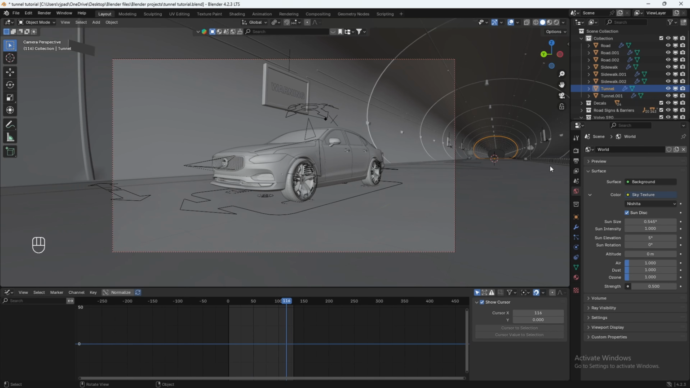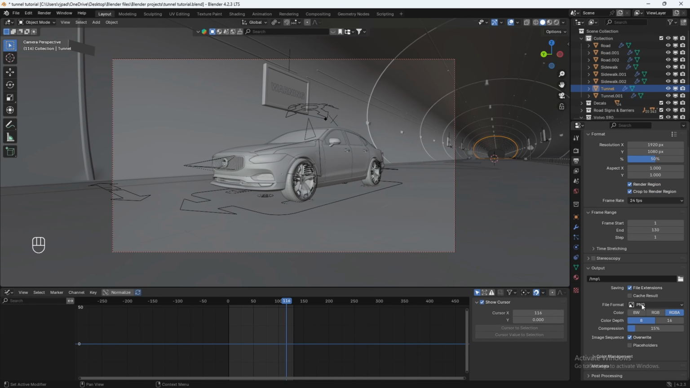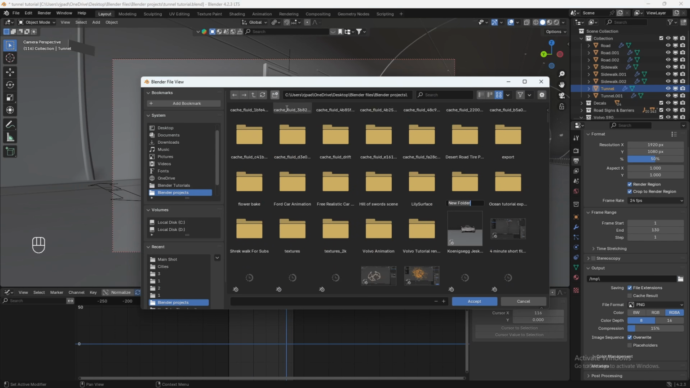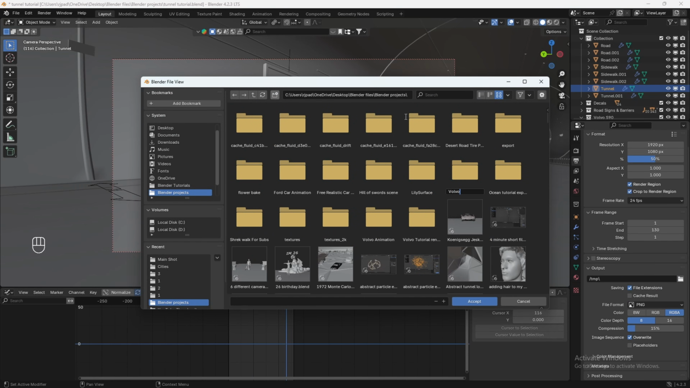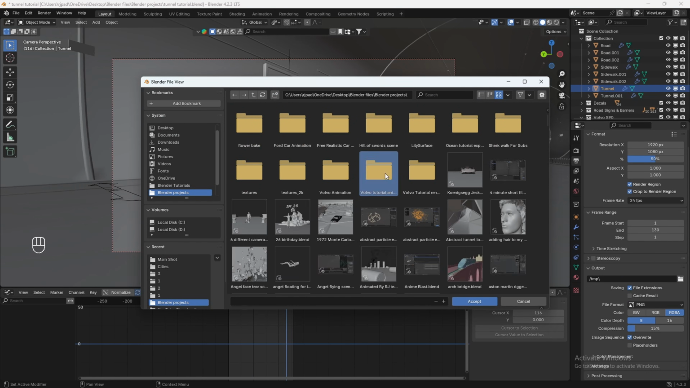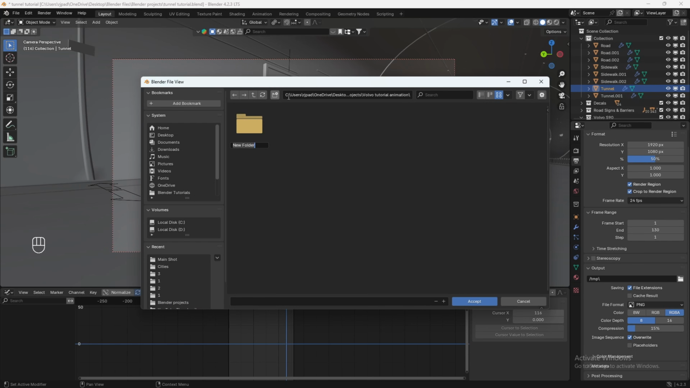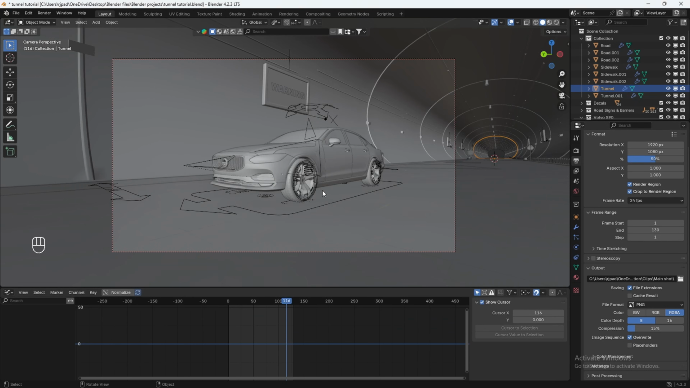Okay, so I'm going to show you how to add in a nice folder structure for different shots. So let's go to the output properties. And we're going to do file format PNG. Let's go and make some output folders. So let's go to output. We'll make a new folder. We'll call it Volvo tutorial animation. We'll go into the folder, make a new folder. We'll call it clips. And then inside this folder, we'll make 3 different folders for 3 different shots. The first folder will be main shot. Second folder is going to be back shot. And third folder is going to be logo shot. Okay, and we'll start with the main shot. So double click there, hit accept, and this will be the first camera angle we'll render out.